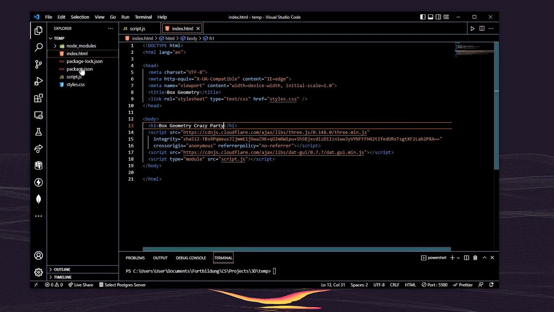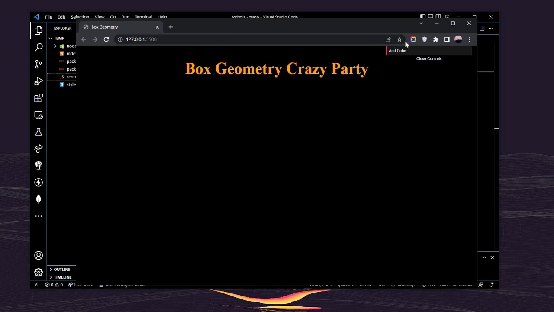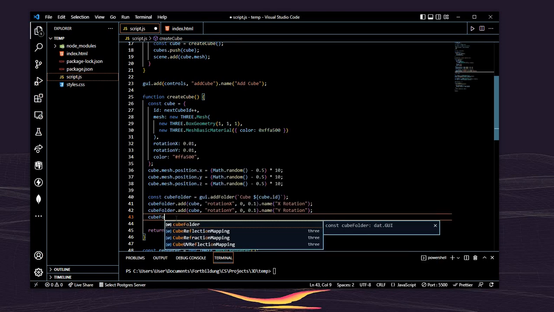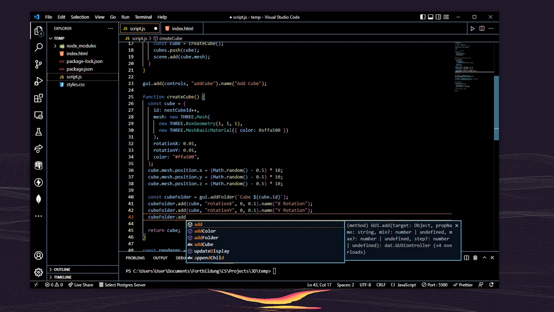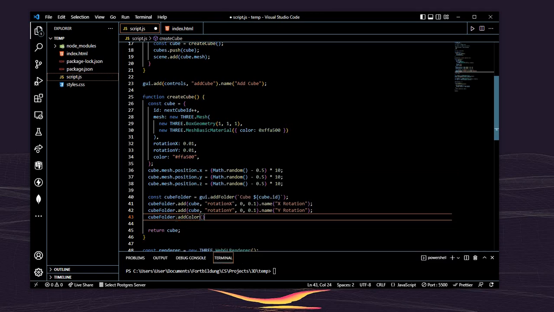Because if it has to be a party, we have to set the mood. Okay. And what we're gonna add now is a cube folder dot add color method. So it's already implemented. This is what I was talking about in my first video.